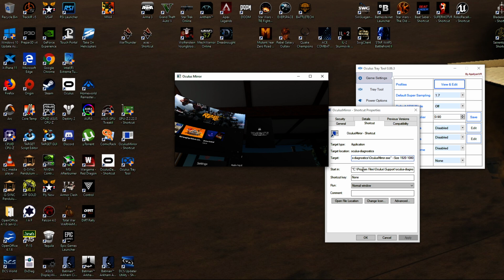So, C, program files, Oculus support, Oculus diagnostics, and then beyond that, no, that's the start, I'm sorry. The target is Oculus Mirror EXE, and that is in program files, Oculus support, Oculus diagnostics, and under Oculus diagnostics is OculusMirror.exe. I created a shortcut, I put it on my desktop, and then at the end of that shortcut, after those parentheses, I put minus size with a capital S, space, 1920, space, 1080.